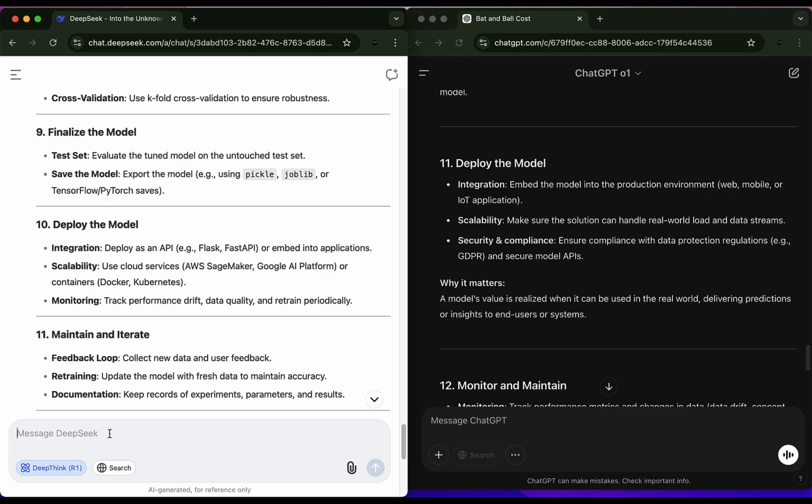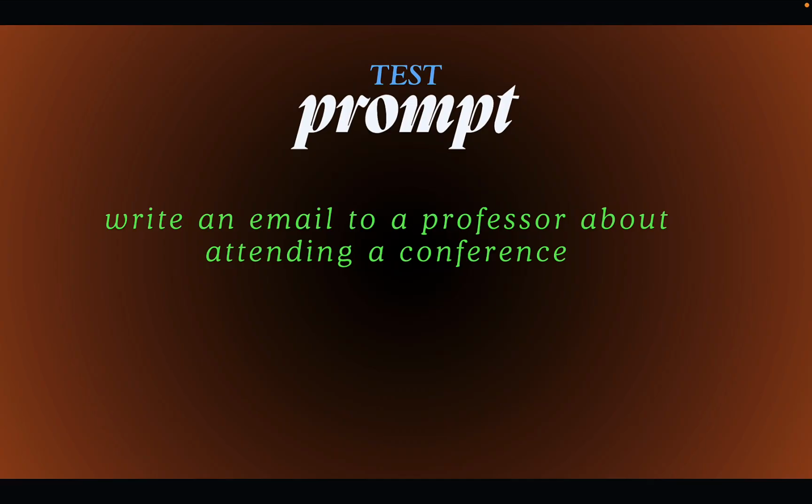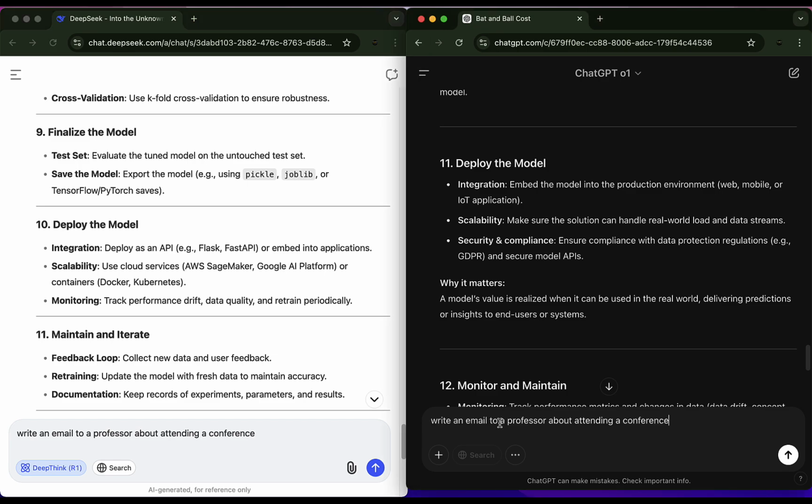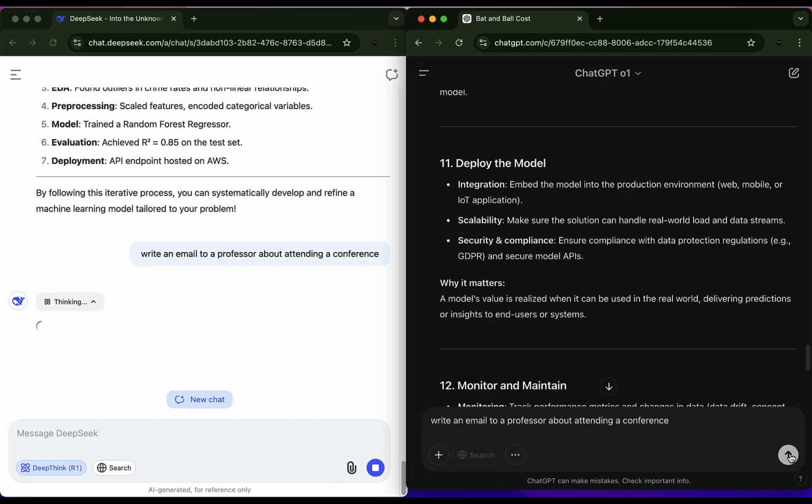Now let's try the prompt to write an email to a professor about attending a conference. I'm just gonna copy it here and run through this process.